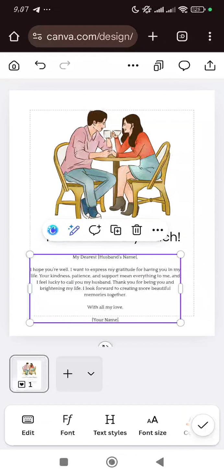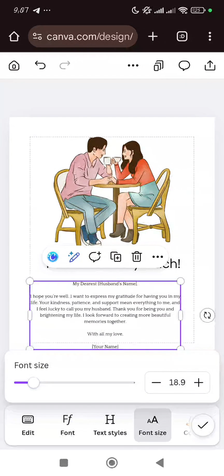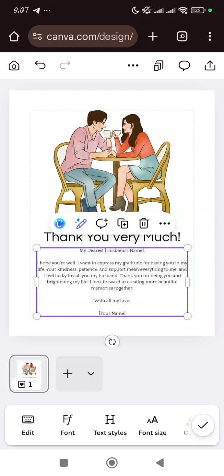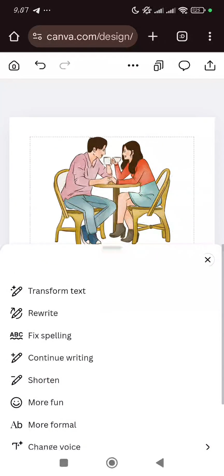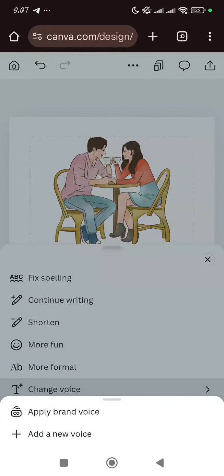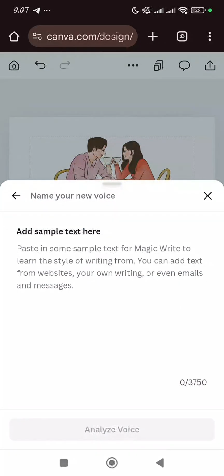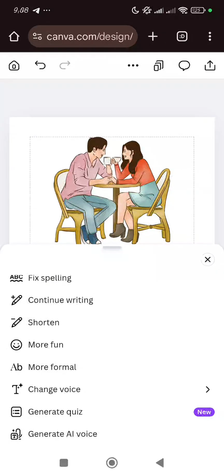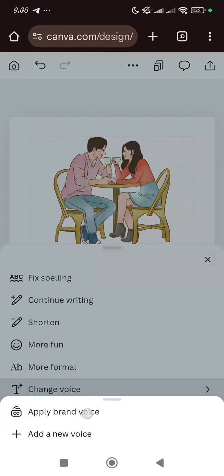So I'll just reduce it. I'll come to font size. I'll make sure it's 12. So this is 18, so this is very okay. I'll click out. And I'll click on Magic Write again. I'll go to change voice because I have my brand voice. I'll say apply brand voice. Change voice. Apply my brand voice.